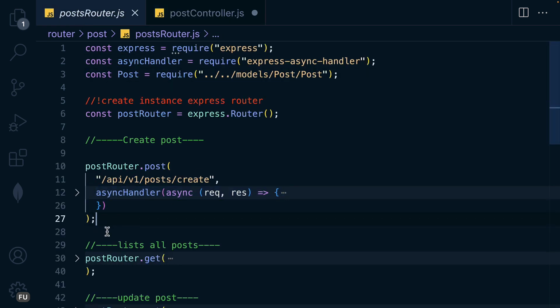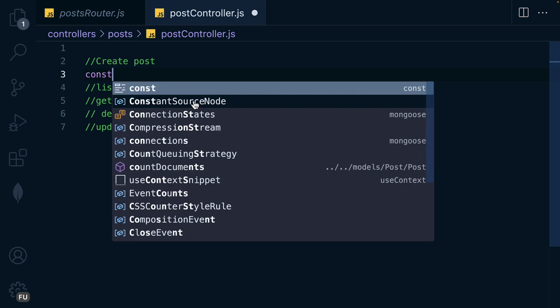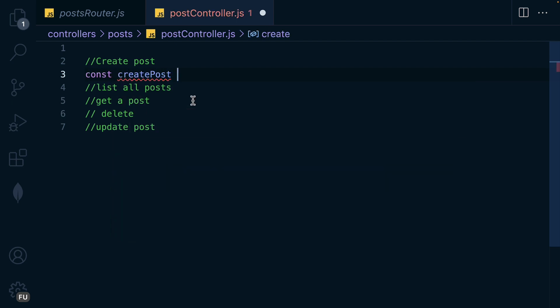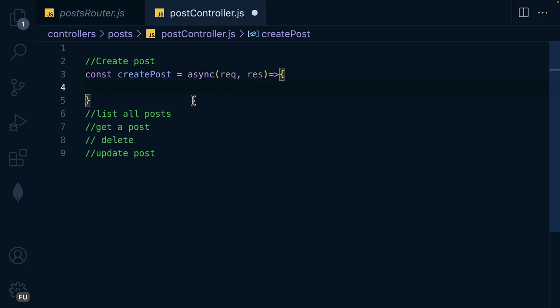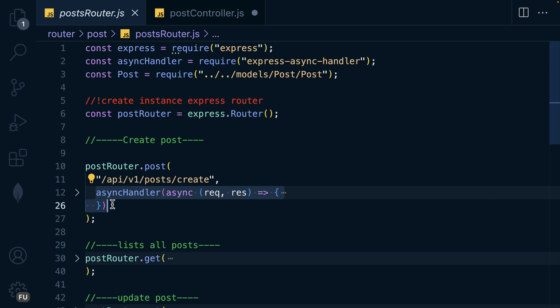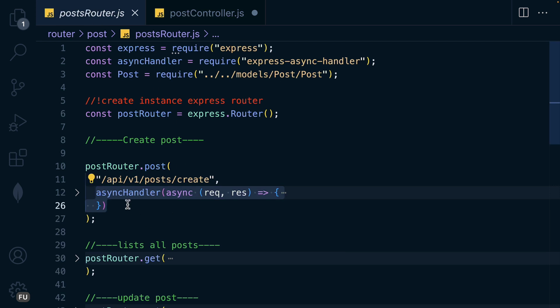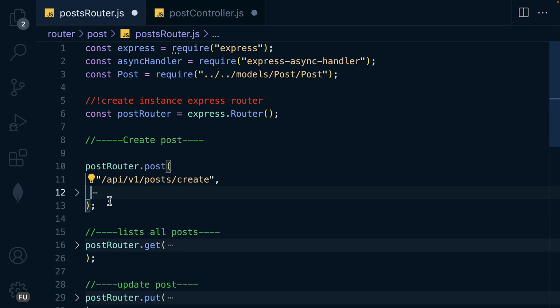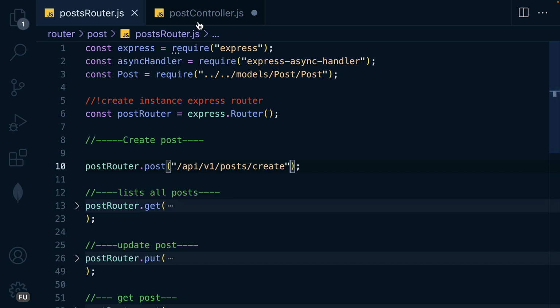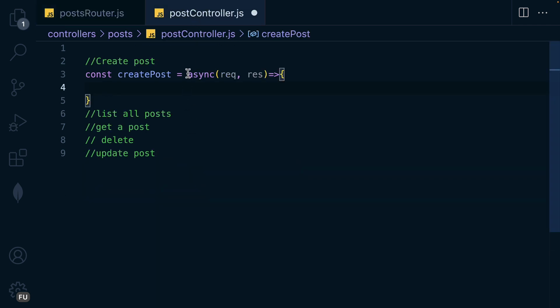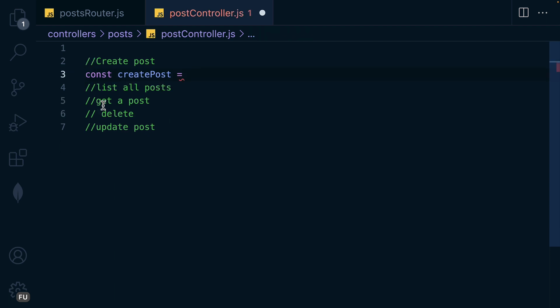So let me show you how we are going to create it first, and then we'll go ahead and refactor this particular code. So here I will say const createPost, which is equal to async await, and then we have access to the request and response, and then the arrow function goes like that. And here we are going to interact with the model, which means that we are going to cut this handler from here and then use it in the post controller. So here I'm going to cut it, and I'm going to leave the endpoint only.